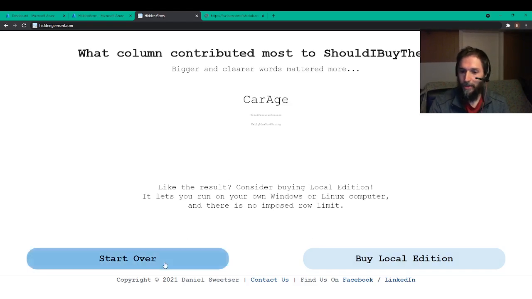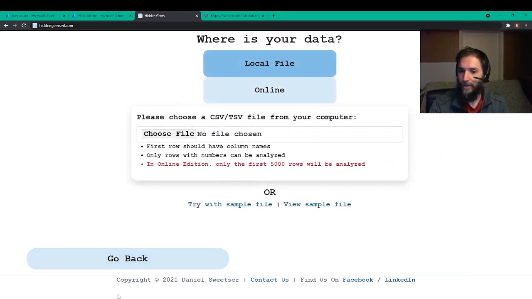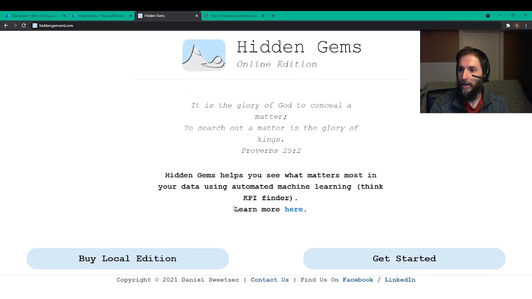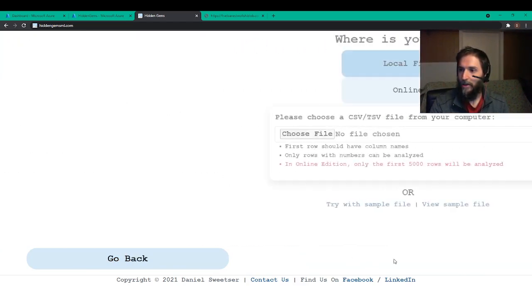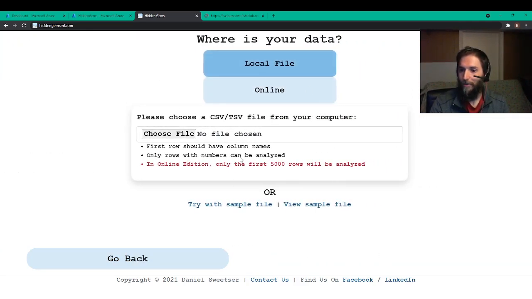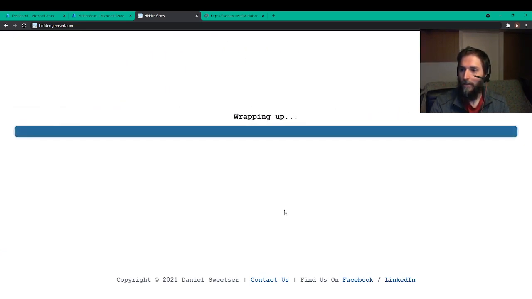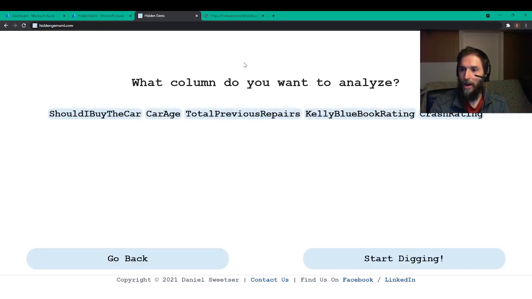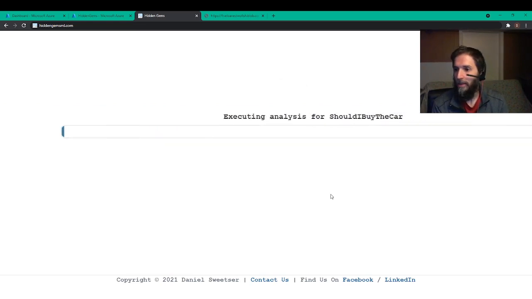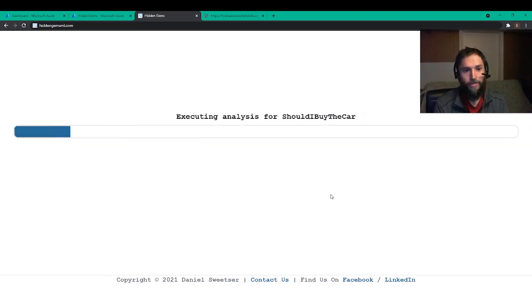So that's it. That's how to use Hidden Gems. There's 3 steps. The first is, if we go in here, we get started, we choose a file, or we try with a sample file. Then we choose our column that we want to analyze. And then Hidden Gems does all the rest and gives us a result.